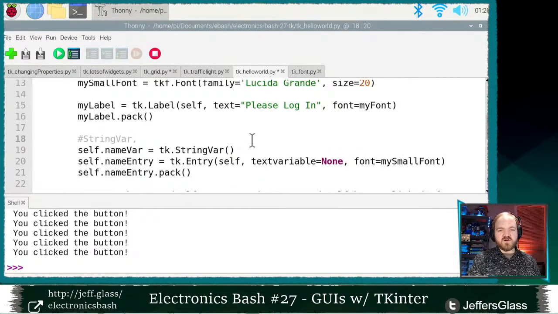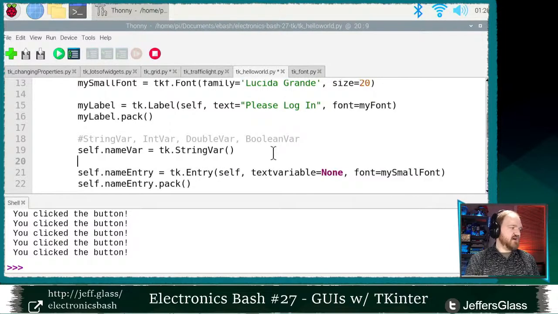You have StringVar, which is a text string. IntVar is a whole number. DoubleVar, and I think BooleanVar for true-false, which function a lot like the Python types we know already: strings, integers, floating point numbers, so fractions and decimals, and true-false values. In this case, I can preset the value of this variable to whatever I want. And because it's not a standard string object, it's this special Tkinter string variable type that we'll see why we're using in a second.